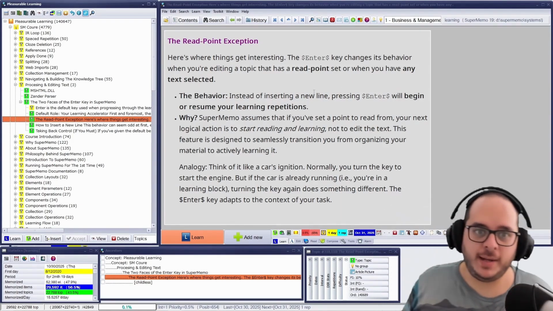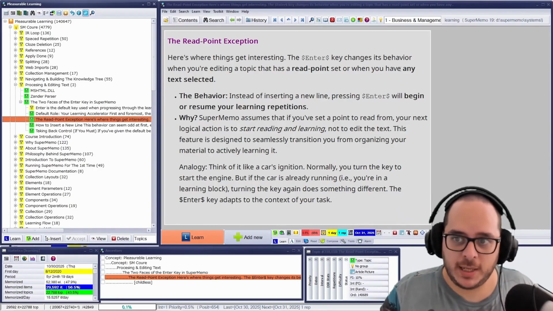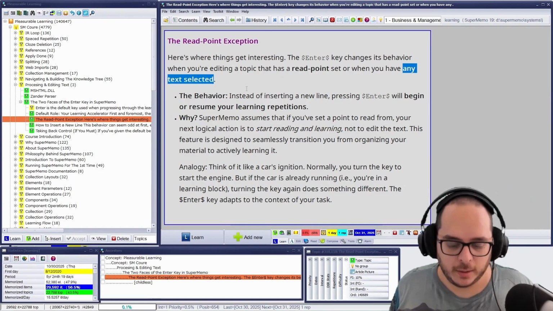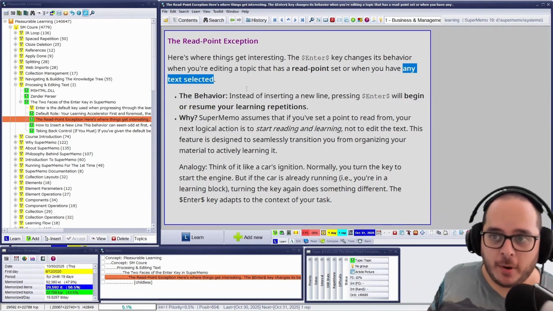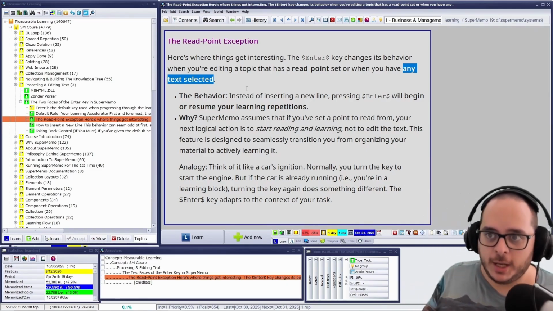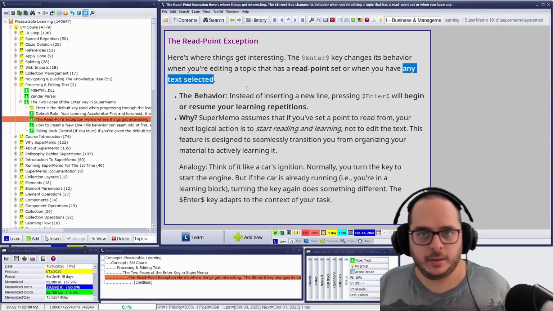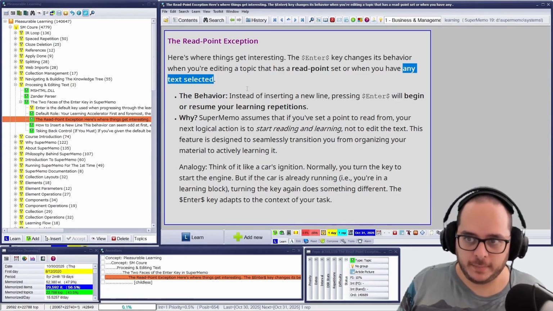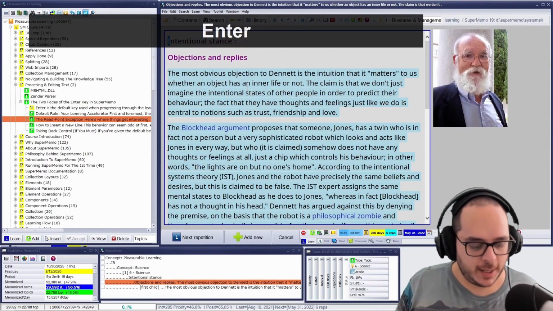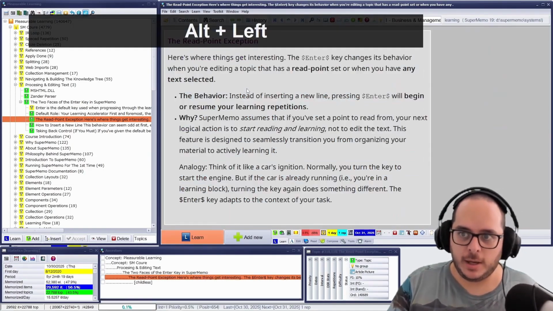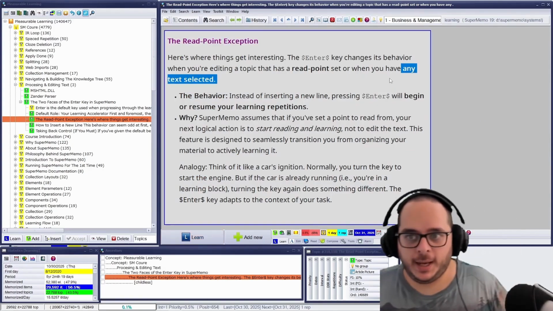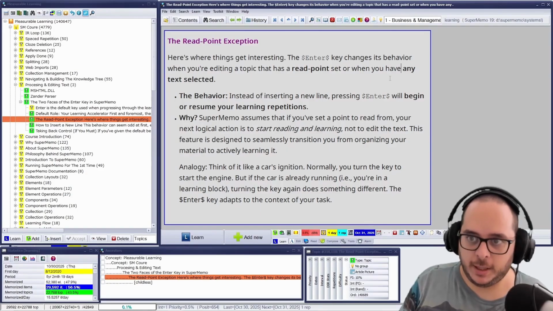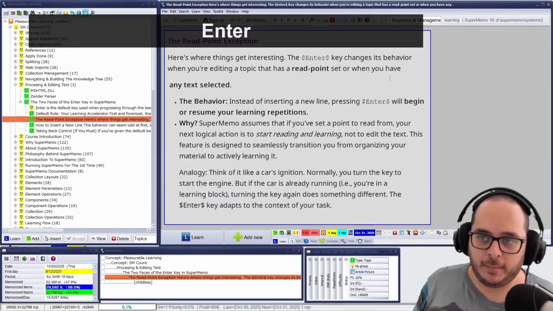Or when you have any text selected. Remember, when I select text, SuperMemo is expecting you to do something. A close relation, an extract, is the starting point for a user to take an action that will create elements, right? So what happens now if I press Enter? Can you guess? It went to the next element, even though I had text selected. It didn't create a new line break. But if I am here with no text selected and I press Enter, it creates a new line break.